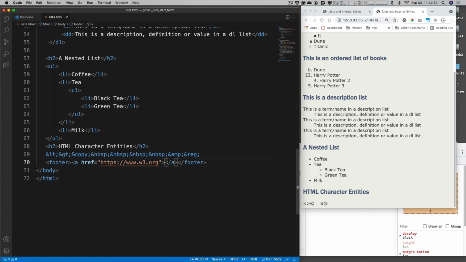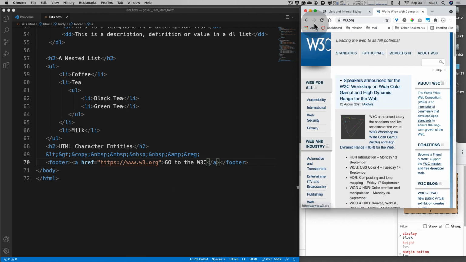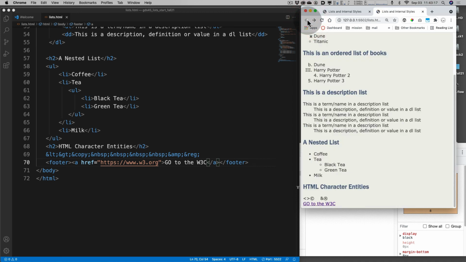And then inside that tag, I'm gonna say go to the W3C. Remember the W3C is the World Wide Web Consortium. Look at that. What is that? That's a link. You guys did a link already. So let me just click on it, make sure it works. I think it works. Yeah, there we go. I went to the W3C. There you go. All right.